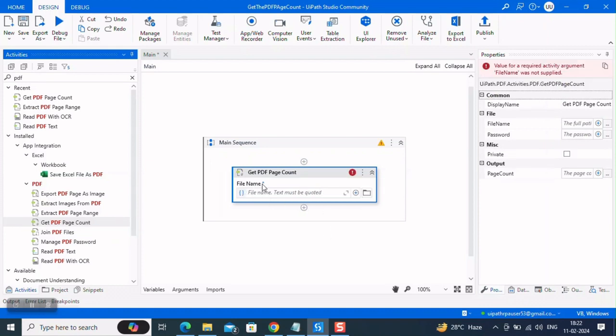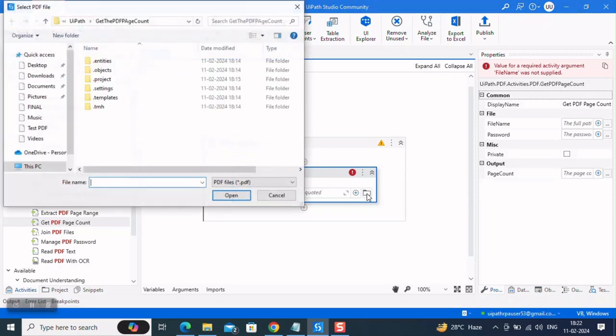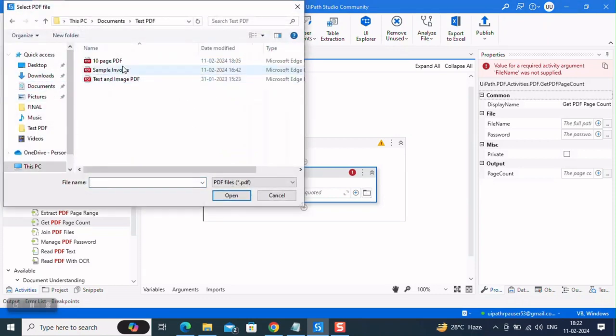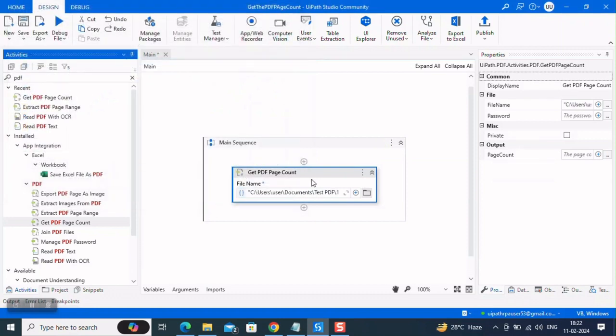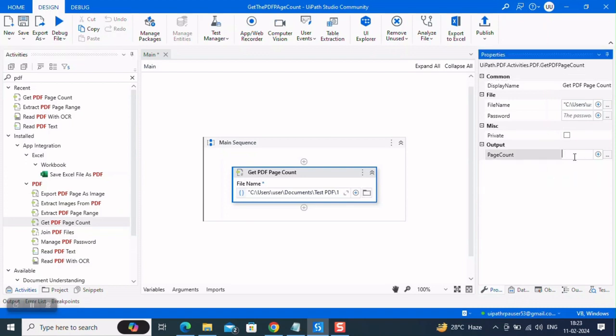Just drag and drop in this activity. It will ask me to indicate the file name. So I am trying to locate the file and I have it here. So I have indicated the file name. Now, as soon as this value is retrieved, we will have to give in a variable name so that we can use that variable for our further references. And how do we set the variable name? Hit on Control K and give a meaningful name, guys. So I will say PDFPageCount.